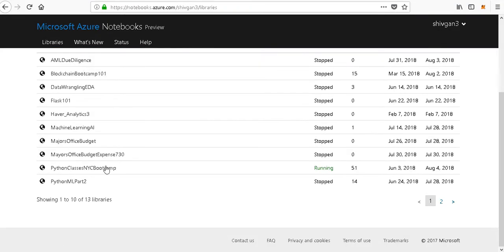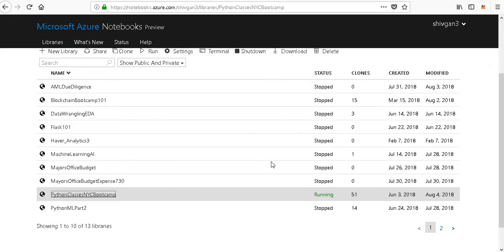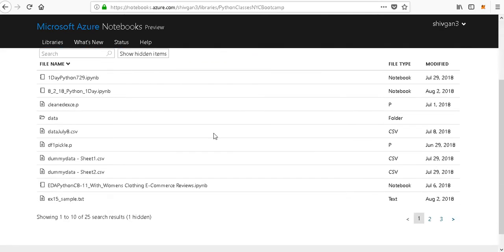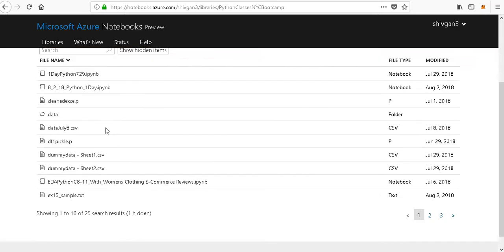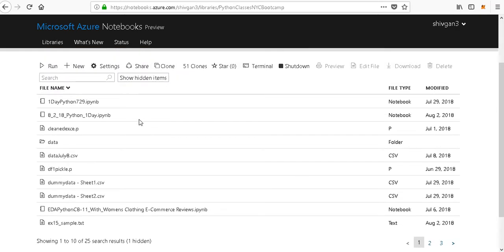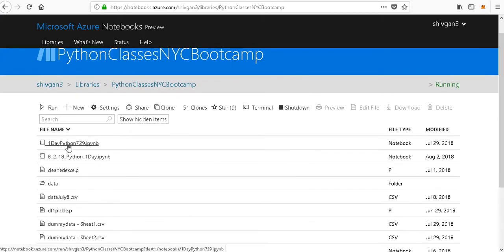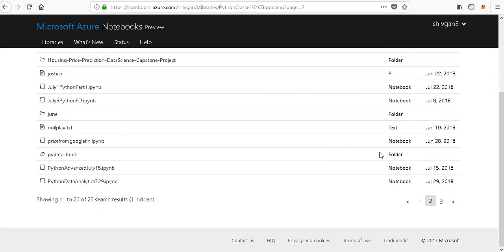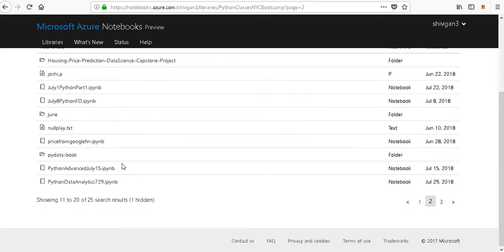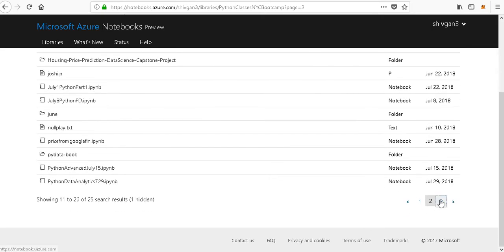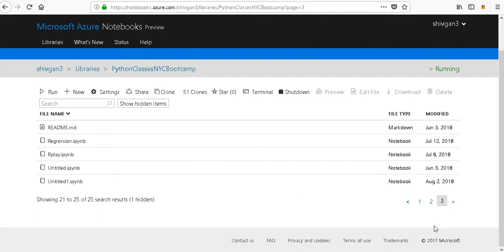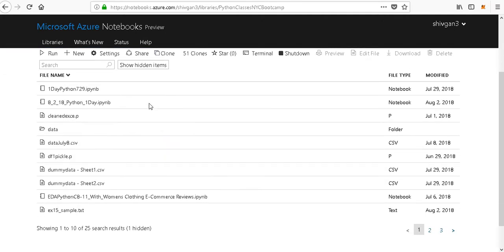Once you clone the library, you will have my library, and if you see here, 51 people have cloned. Once you have this library, then you can go through all these links if you already know a little bit of Python. Otherwise, you have to search for 1 day bootcamp. That's day one, because this has day one and day two. This also has the exploratory data analysis 101, also capstone 101, regression 101, and some other files.